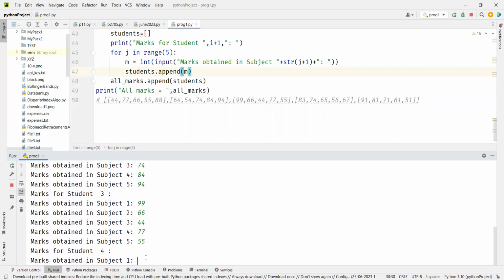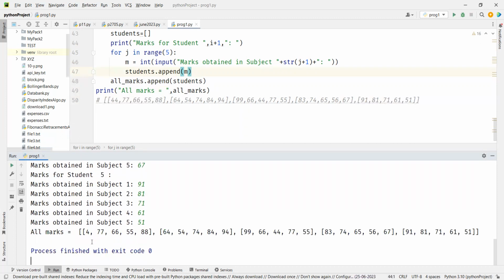Okay, subject 1, 83, 74, 65, 56, 67. Okay, student 5 is 91, 81, 71, 61, 51. So this is how you got all marks, right?